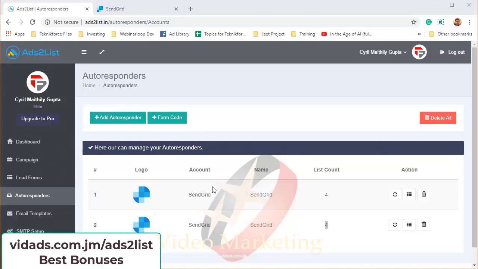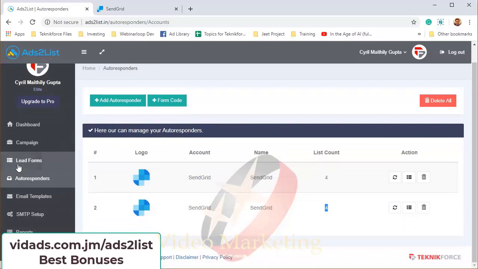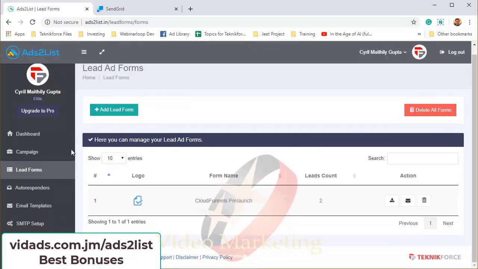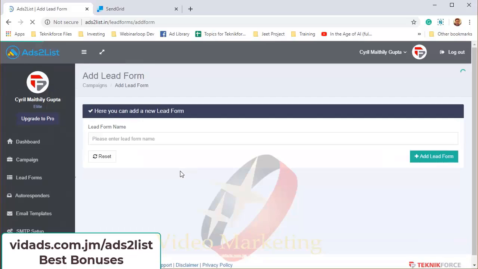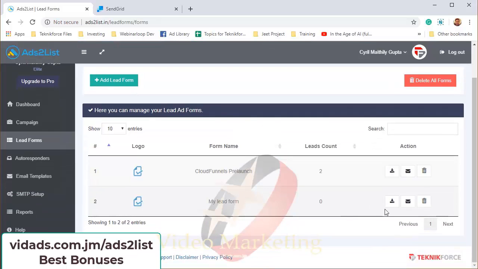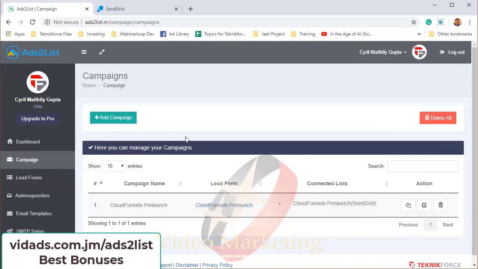And now that I've added an autoresponder, the second step is creating a lead form that will send the leads to the autoresponder. So go to the lead form section, click on add lead forms, give your lead form a name like my lead form or whatever you want to call it. Click on add lead form, and that's it, it's already done. Now go into campaigns. This is the final step.